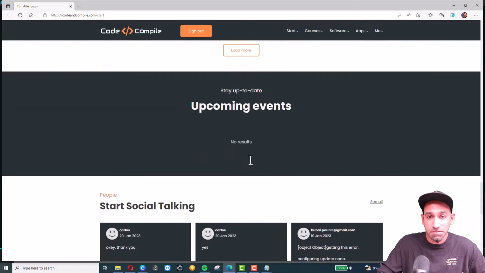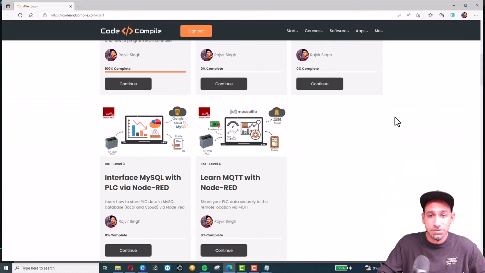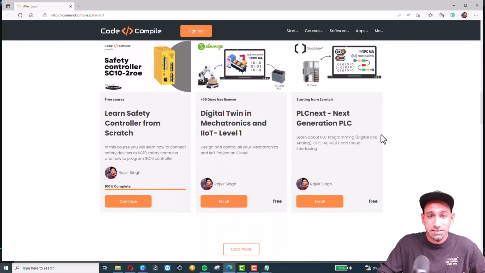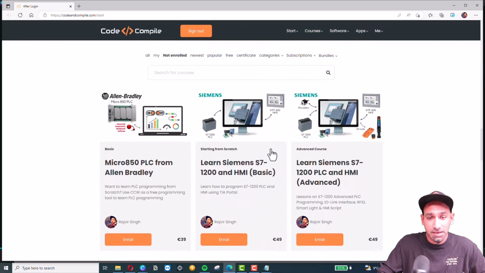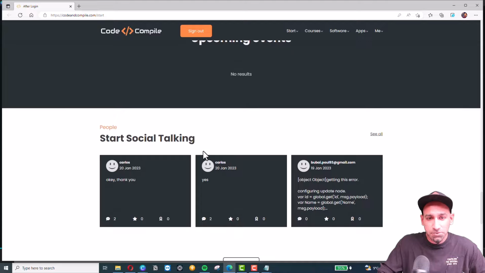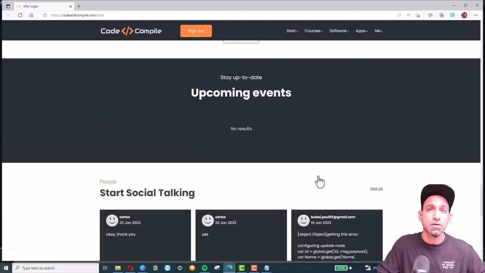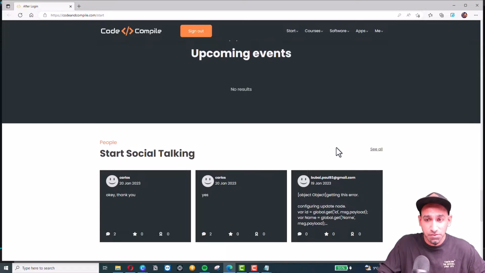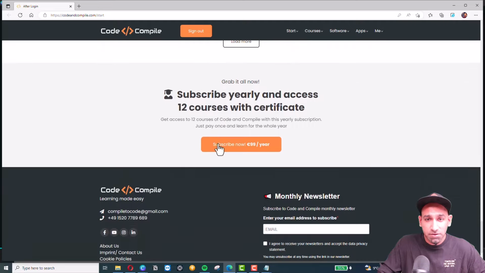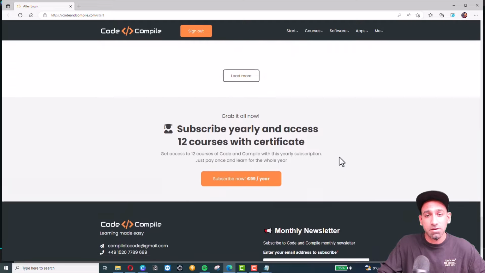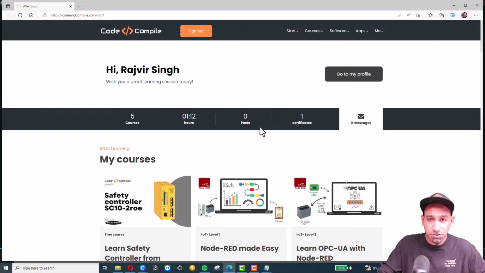So the student has all the information: the courses he enrolled in, the courses he's not enrolled in, the courses he can enroll in for free, and the upcoming events. Okay. And on the bottom, you can see the different social sections. In LearnWorlds, you have a community feature where you can answer the questions of the students. I'm going to show you real quick. And then finally, you can also offer your yearly subscription. So all the information you can organize in this page.